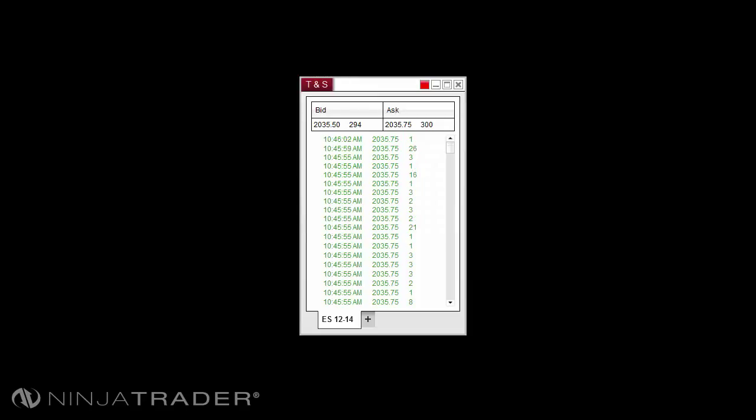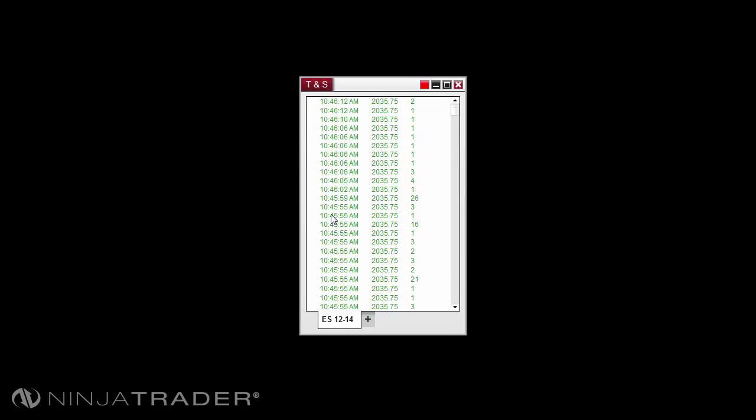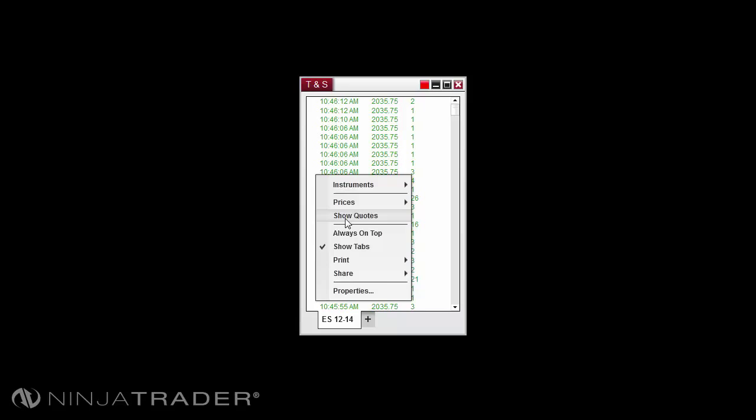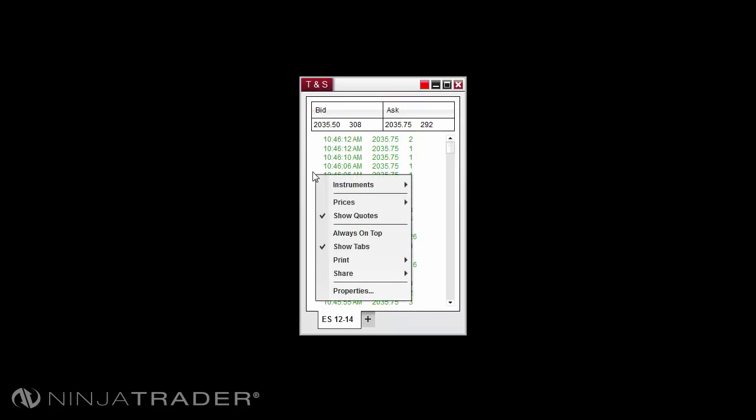Now we will focus on using the Time and Sales window. The Quotes display can be disabled by right-clicking in the Time and Sales window and unchecking the Show Quotes option by left-clicking on the option. The prices displayed in the Time and Sales Grid can be selected by right-clicking in the Time and Sales window and selecting Last, Bid, and/or Ask.